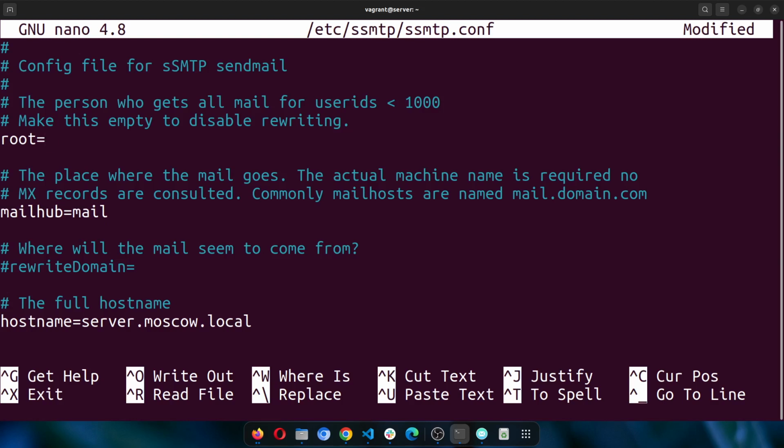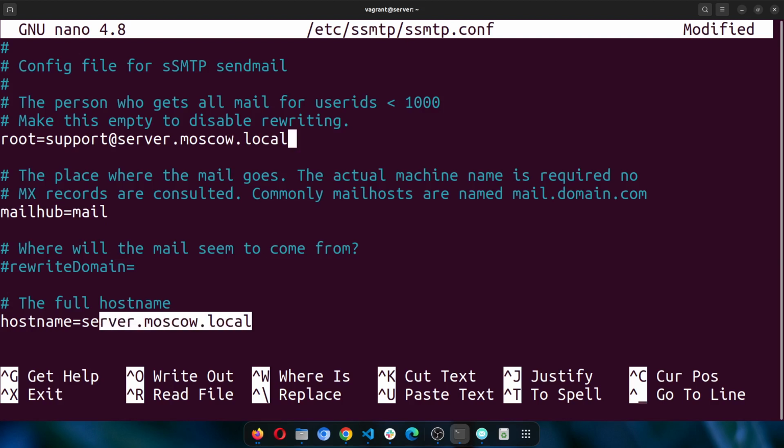So I can even do this. I can do this support at Vagrant. No, let me do support at vagrant.server.moscow.local. I'm just using like my own email address, something. So this is the host name of my computer already. If you've not set up your host name, you can set this up. I will also check if I've set it up. I'm not sure if it's set up, but I'll check it.